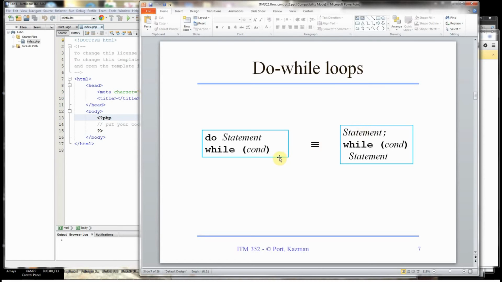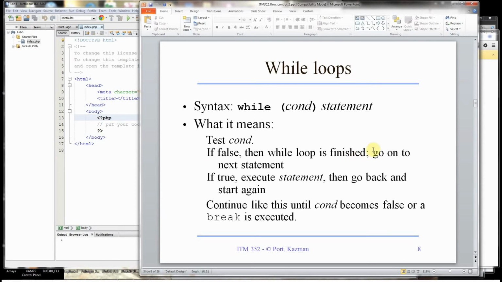The do while loop is the same thing, except that instead of checking the condition first, it executes the statement first, then checks the condition. A while loop checks the condition and only repeats while this is true. This one does the statement first, then repeats while the condition is true. So this ensures that the statement is executed at least once. The equivalent form is doing the statement first and then doing a while loop.